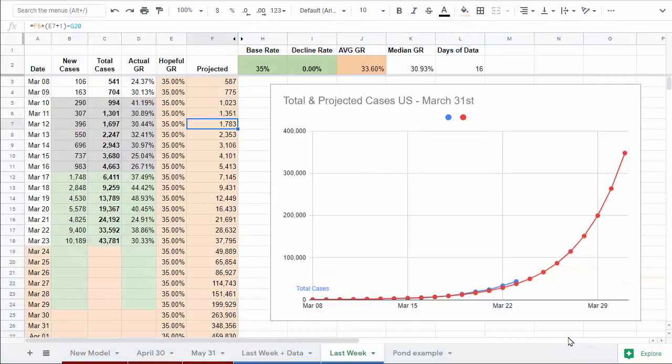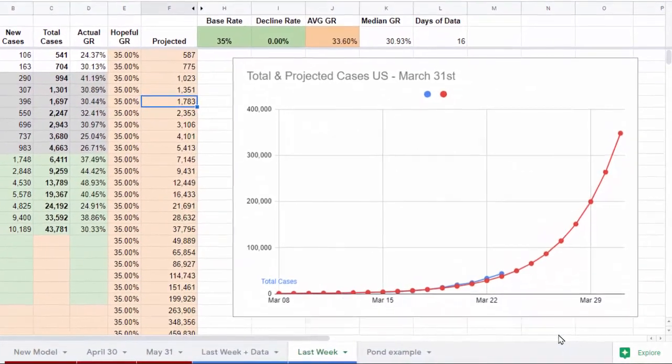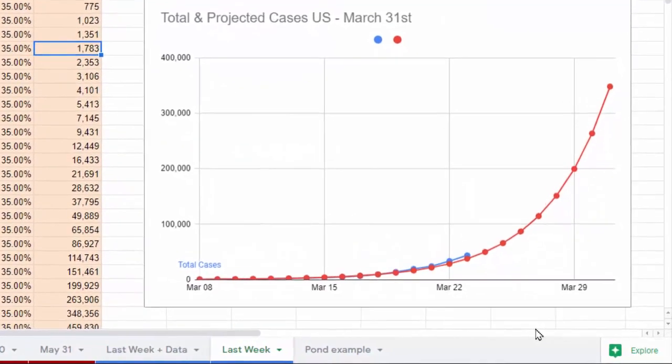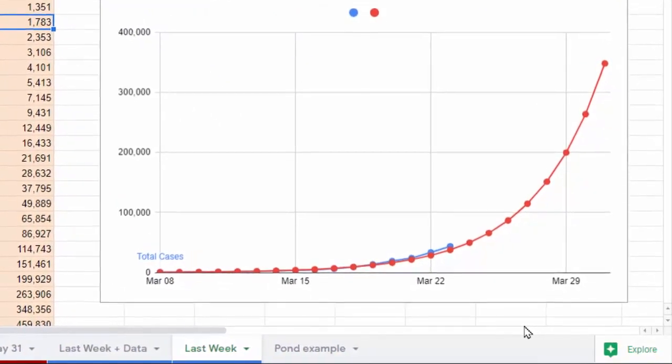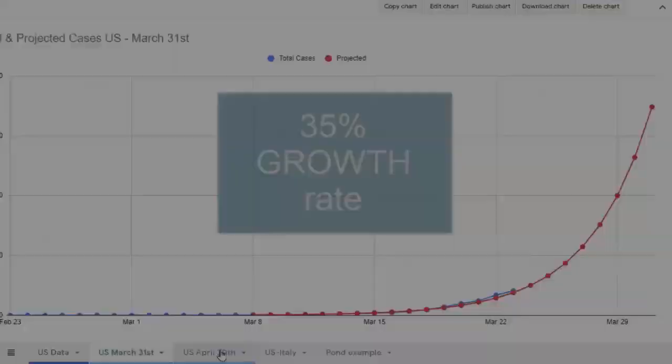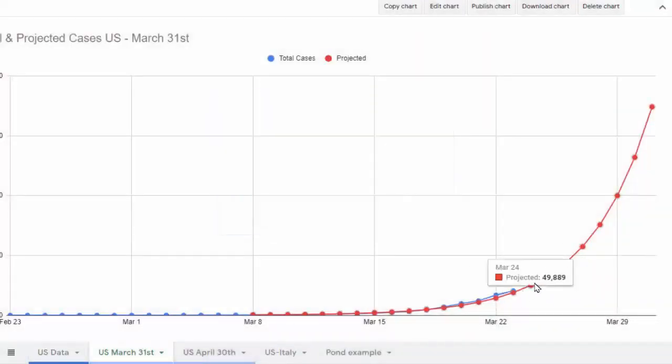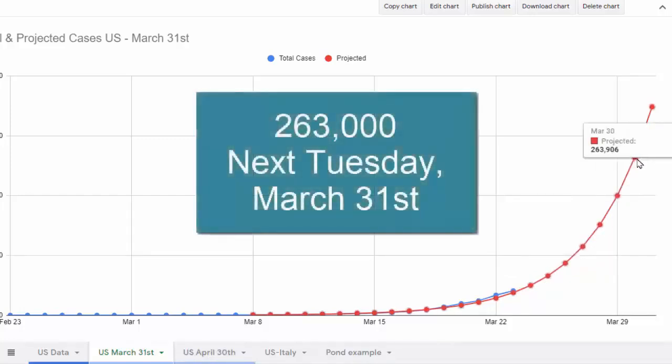Well, I'm glad to say that my predictions were wrong, but they were made on a supposition of what we would be at if we didn't start flattening the curve. So with a 35% infection rate with no slowing down, then in 7 days, I hope and pray that next Tuesday we are not at 263,000.